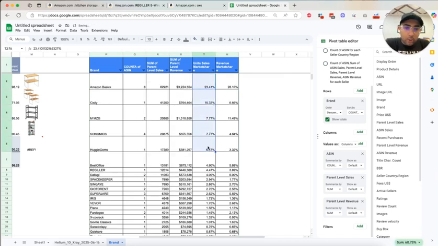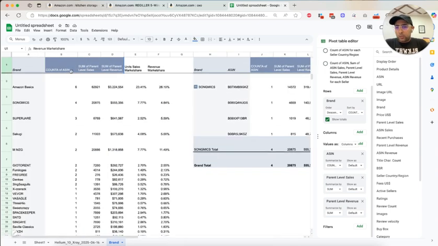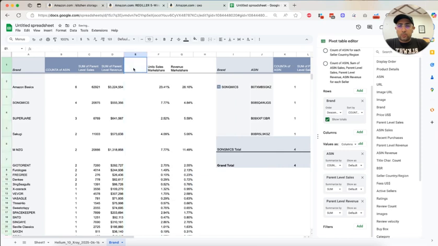You can see the top 5 people are having 60% of the market share in terms of sales and 54% in terms of the revenue. I just want to add one more thing in this one. I want to add average price into this.